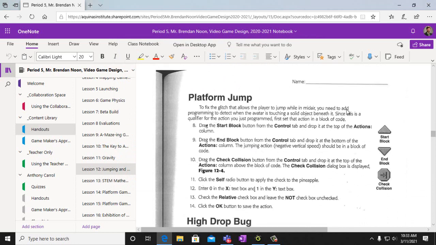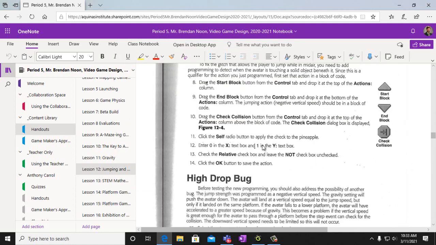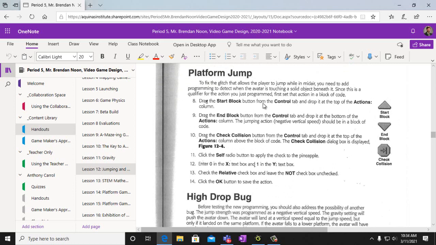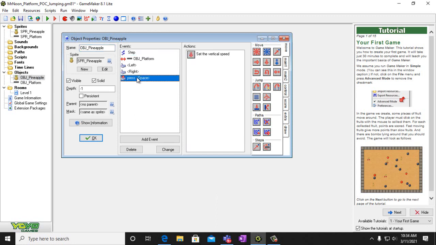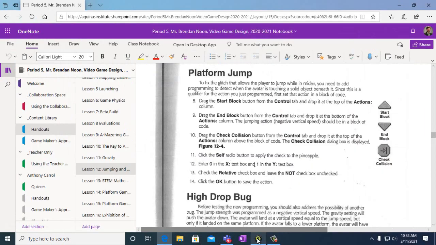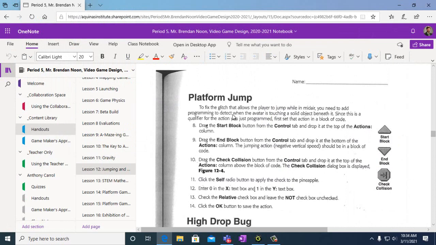So, midair, since this qualifier. We're going to add this start block, end block, and check for collisions. Drag the start block from the control tab, top of the actions column. We're still in our pineapple, spacebar. We're going to control tab, start block. Drag the end block from the control tab and drop it at the bottom of the actions column.